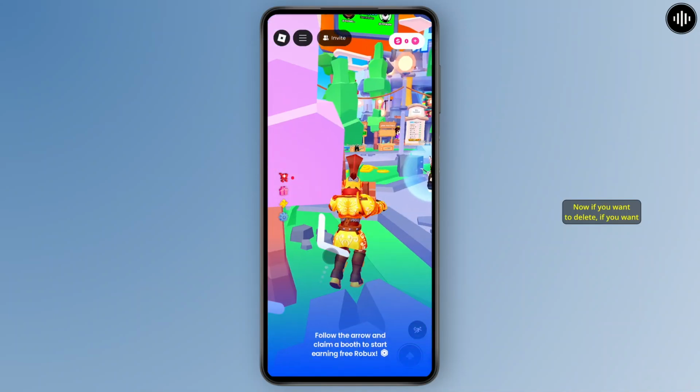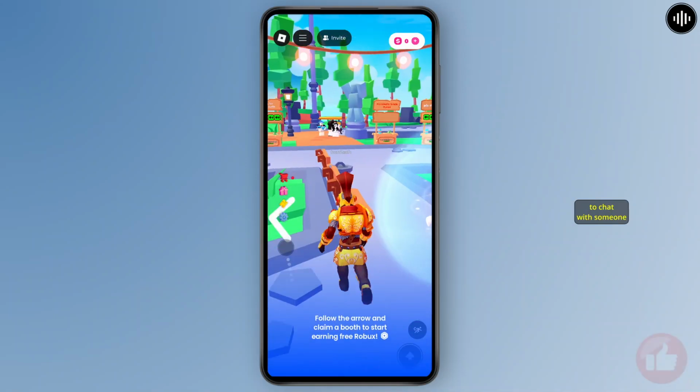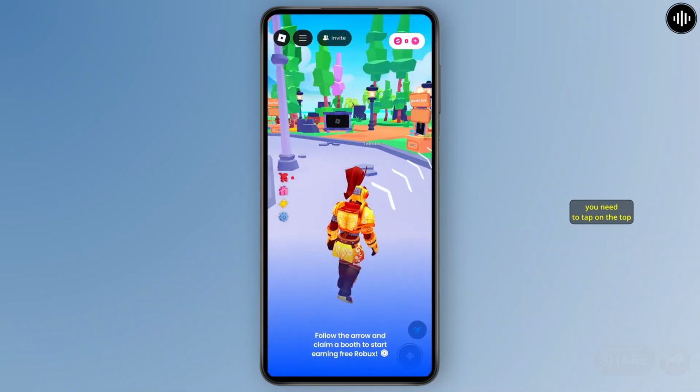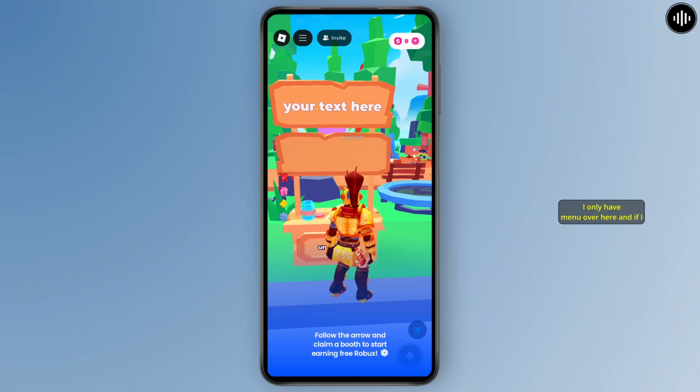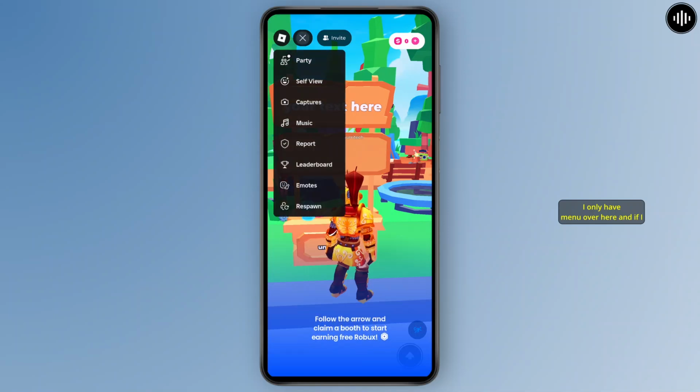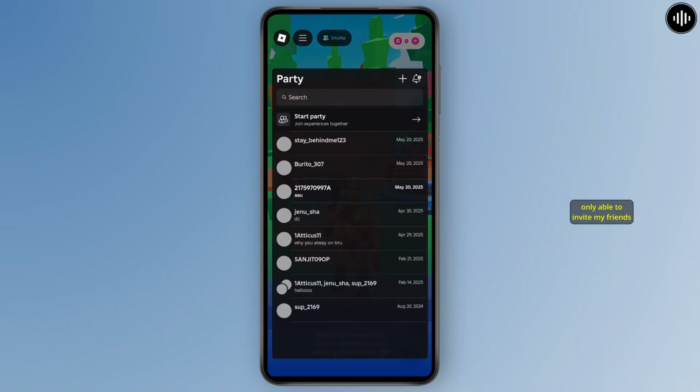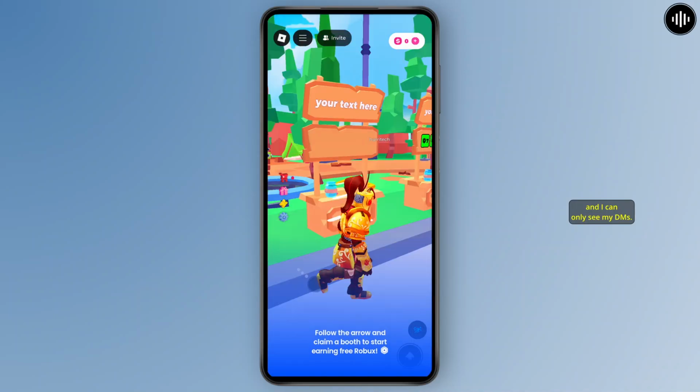Now if you want to chat with someone, you need to tap on the top left corner, but there is no chat icon. As you can see, I only have menu over here, and if I head over to party, I'm only able to invite my friends, and I can only see my DMs.